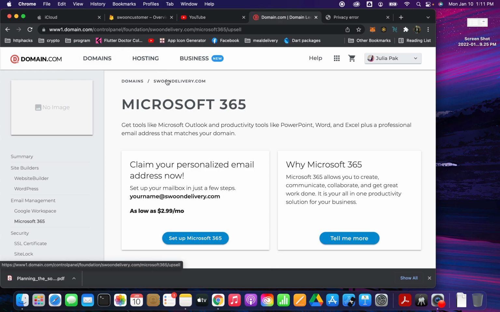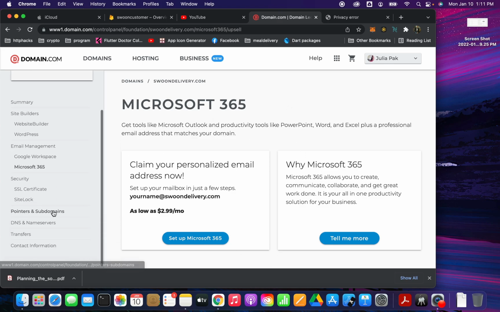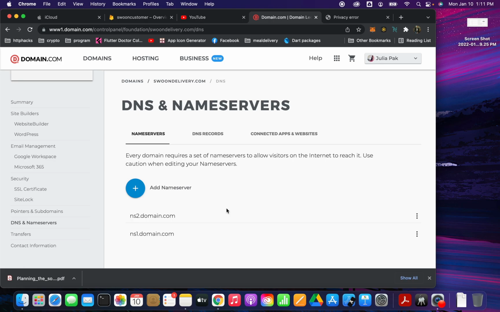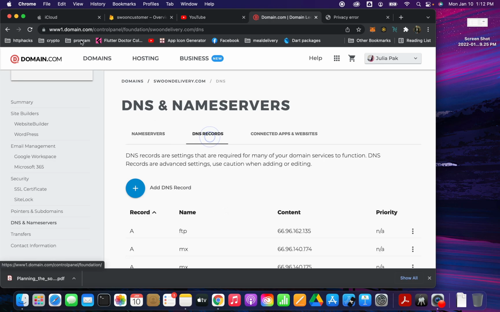So I'm going to show you how to set it up through iCloud to get your email address at your domain on your iMail, I guess you'd say, whatever it is. Because I have a very basic subscription just to my swoondelivery.com through domain.com, I am just going to go to the name servers and then DNS records.